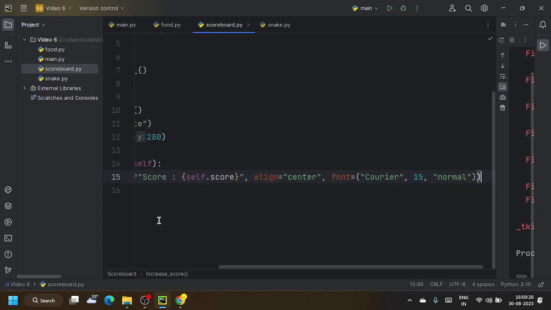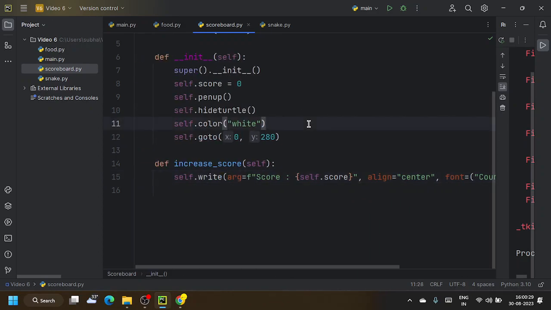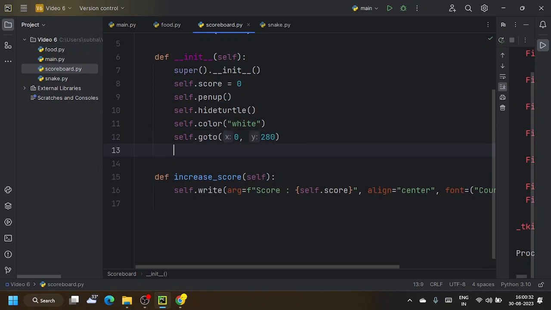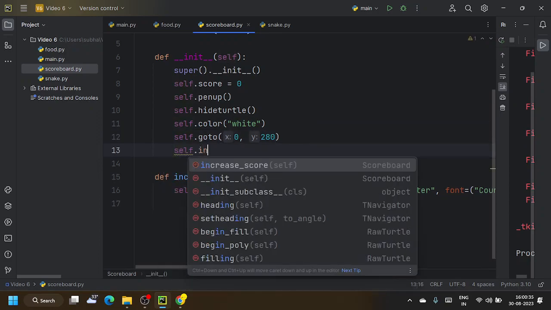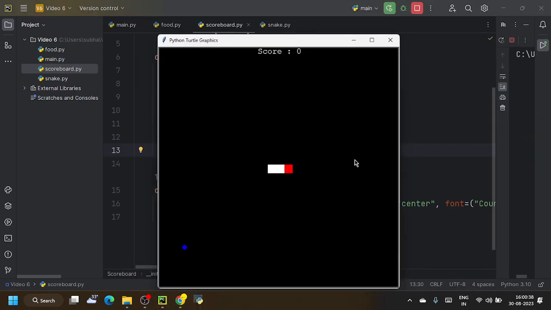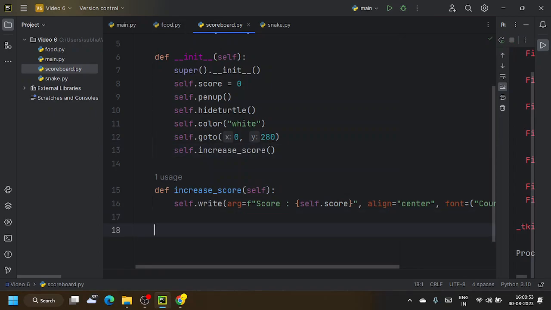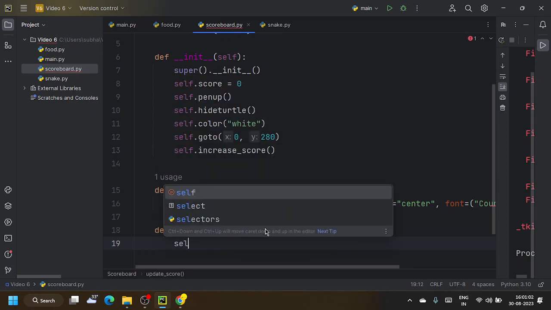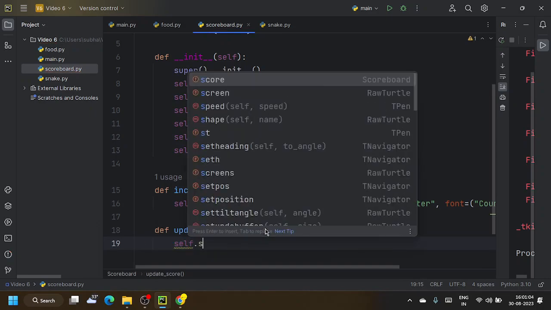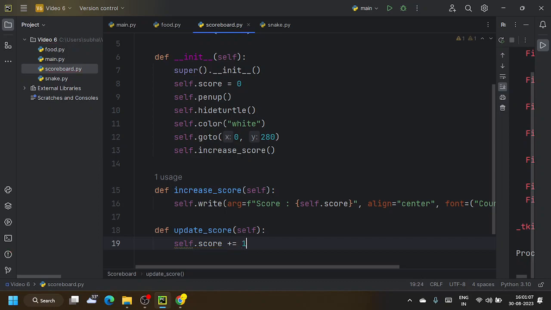Let me once run it, and before that we have to call the function increase score. Okay, let me just check. Yeah, I got it. But still I have not updated the score. If I hit this, it will not be updated. So to update that, we can use one more function called update score, and here we will change the score by adding 1 to it.